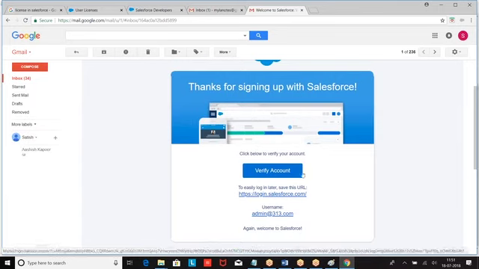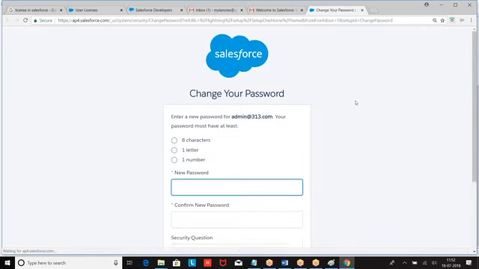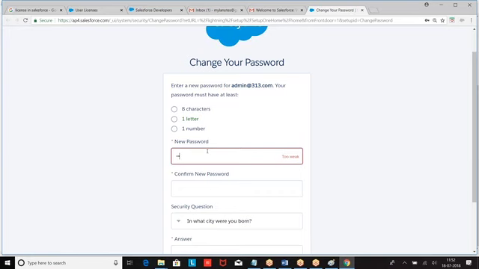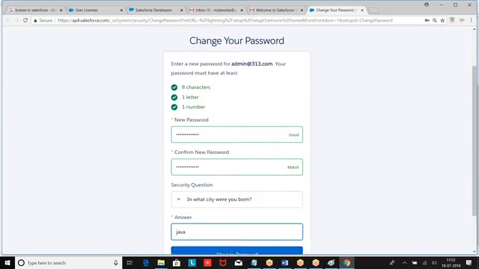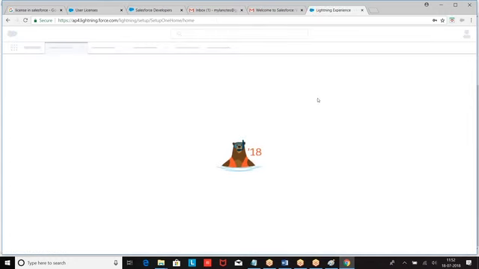This is the link. Verify the account. Now verify the link and set your password. So this is how your account is created.